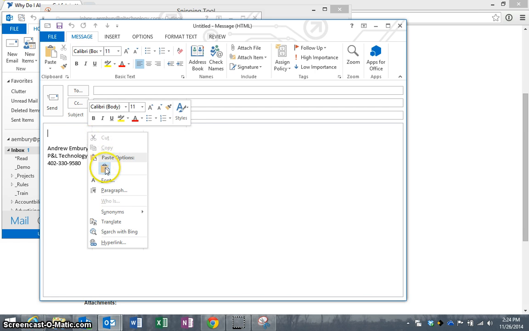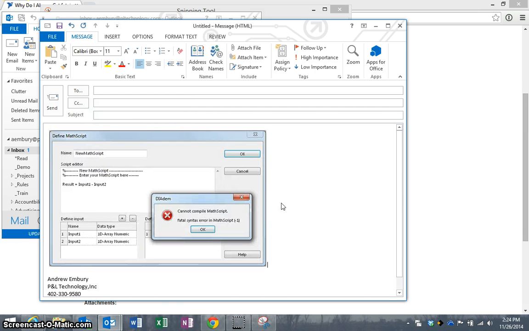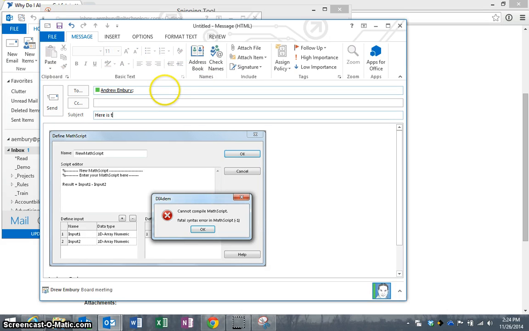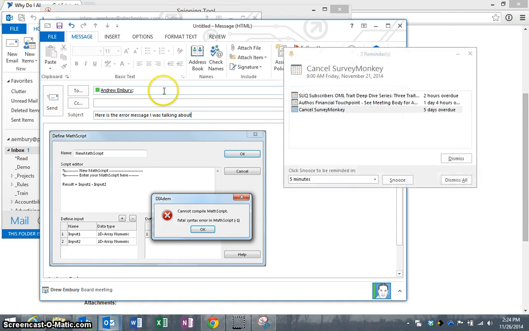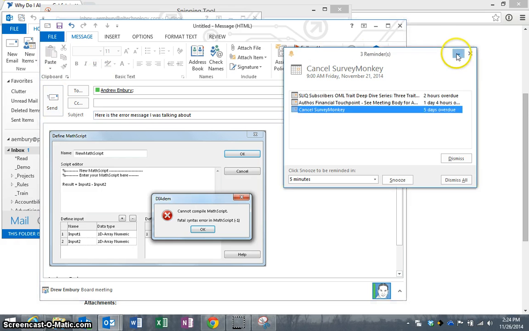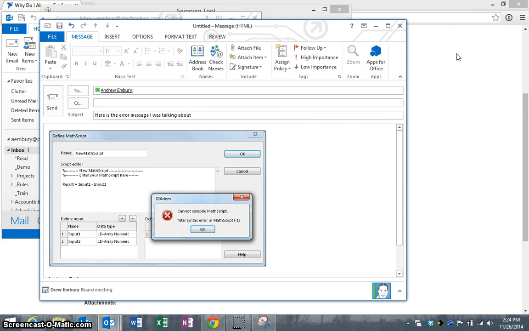Now down here in the body of the message, I can simply paste, so I could right click and choose paste, and there you see I've got that error message in my email, and now I can send it to the person I want to send it to. And I could click send. Really at that point, that's it. I've now sent that error message to somebody and they can see exactly what's going on.